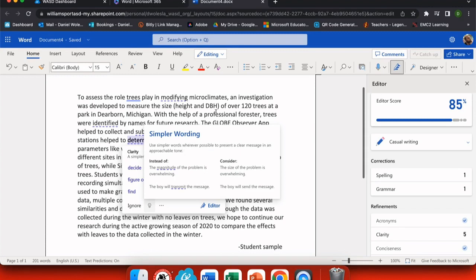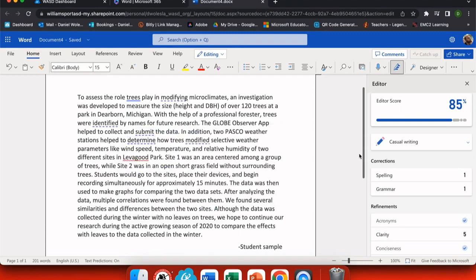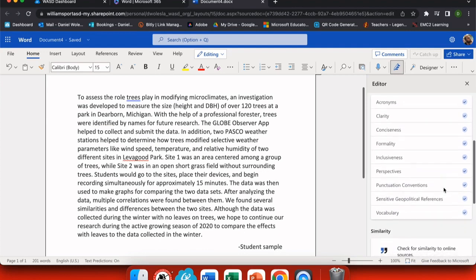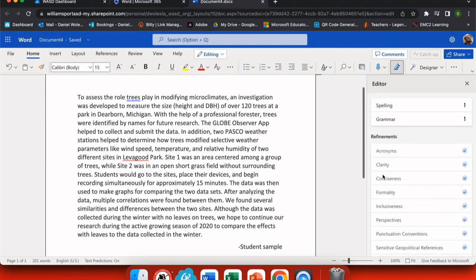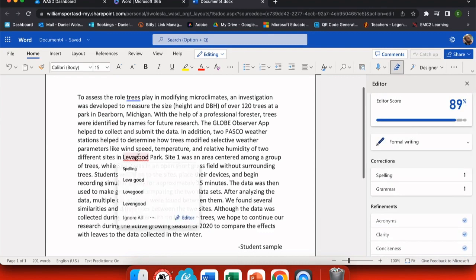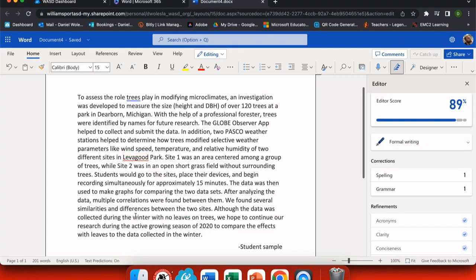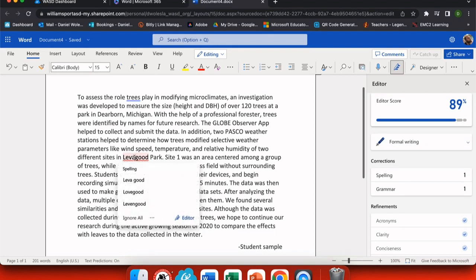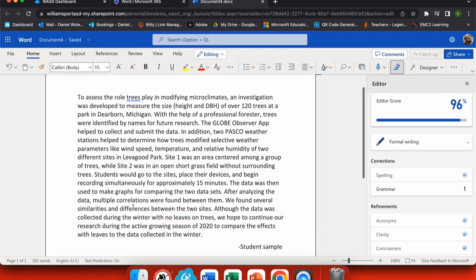You'll see the editor now looks for more than just spelling and grammar suggestions. If I change my piece of writing from casual to, say, formal, it updates my score and changes the rules and suggestions. So it's looking for things now such as clarity and conciseness, formality, and perspectives. Each suggestion is listed over here, and when I click on them, it'll highlight in my paper. So now I have an option to not just update or ignore something, but I can also see why that should be changed.